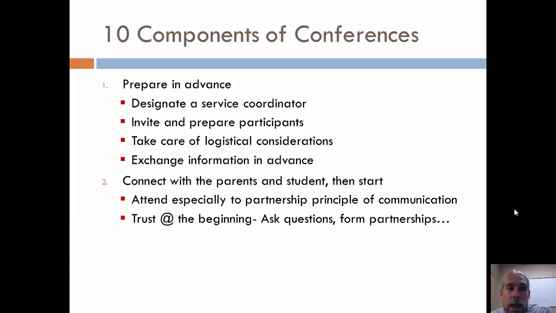Really set the stage here for trust and partnership, and understand that you may have to meet with the parent at a later date, or some other notion like that, in order to actually get that official signature, because it is very important that the parent does have full participation in the IEP meeting, and that may mean not drawing up the IEP until after the meeting. Connect with the parents and students, and then start.